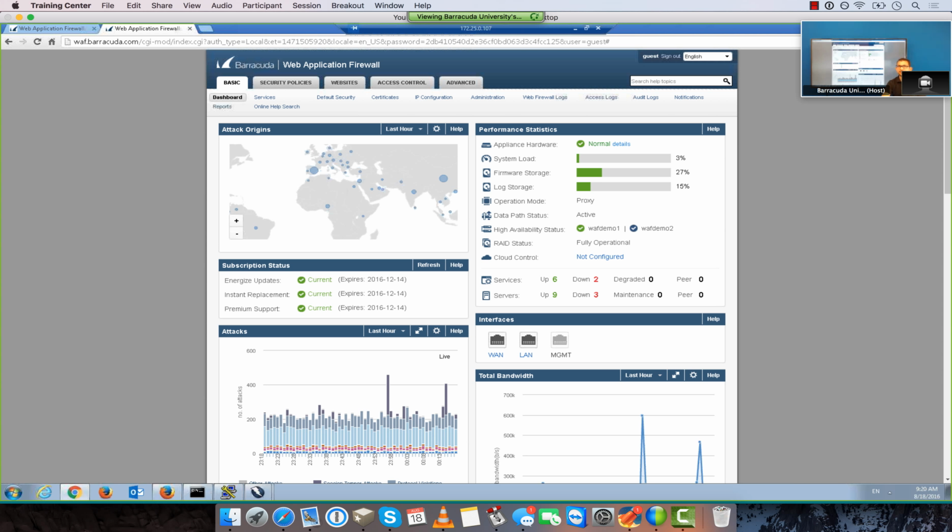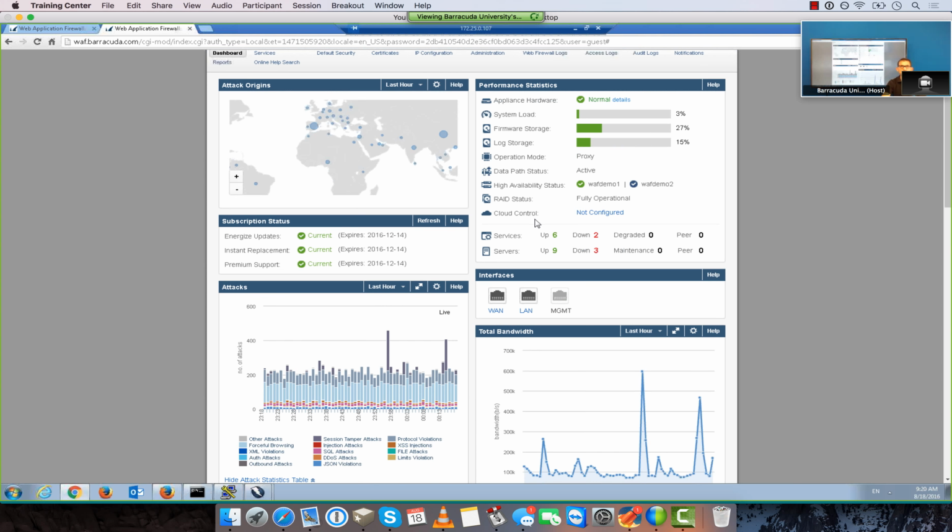Okay, this is a cluster. So basically, we have two units, WAF Demo 1 and WAF Demo 2. Okay, WAF Demo 1 is the active one because we have a green tick here, and the blue tick means that this is a passive unit. So we have an active-passive cluster. Cloud control we'll talk about in a minute.